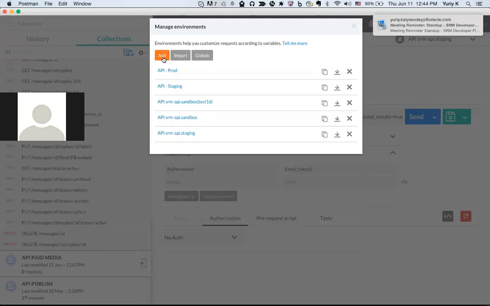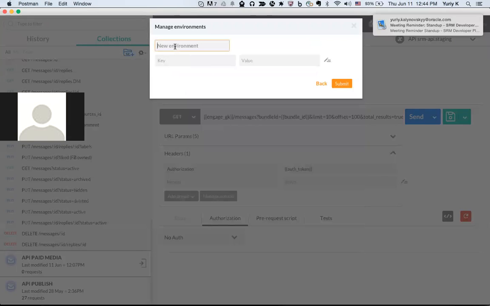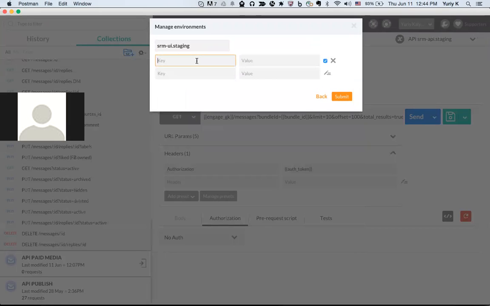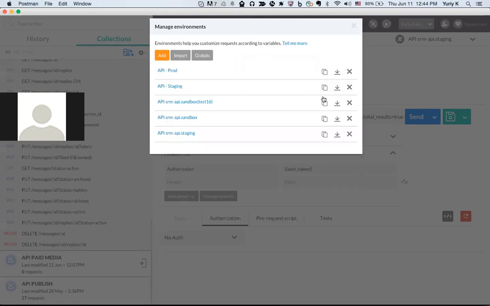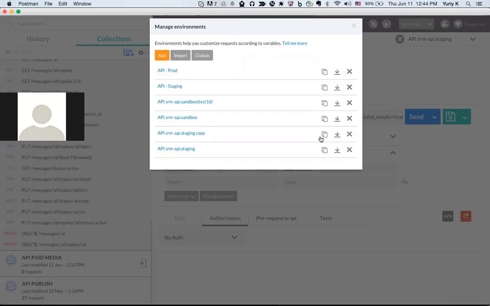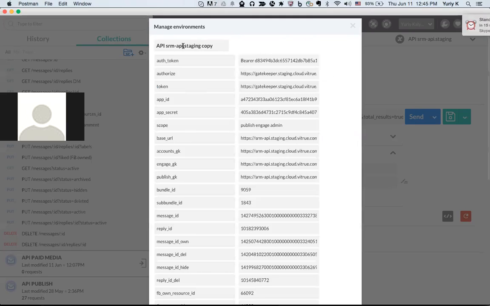So it just makes sense to add a new account, and you can call that account srm-ui.staging. Then you create your own. You can copy from another, like the auth ID token, right? And if I duplicate one, I can just delete what I don't need. Yes, you can pretty much duplicate this one, and this is a copy, and then you open it and modify it.